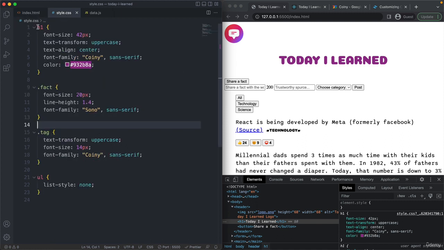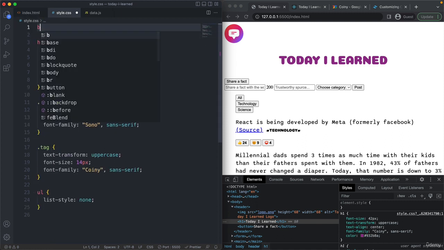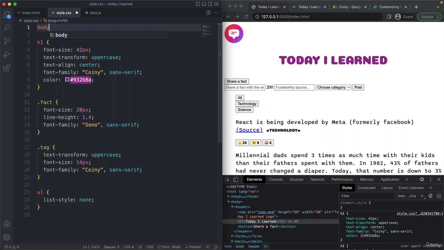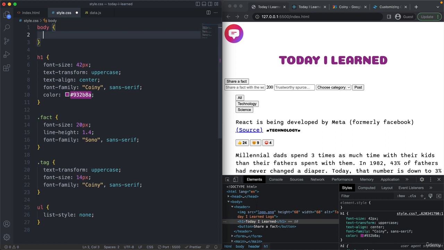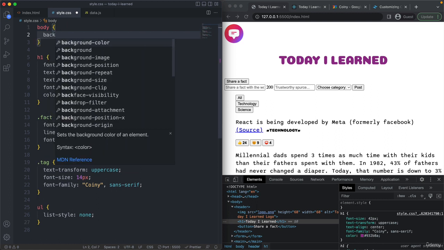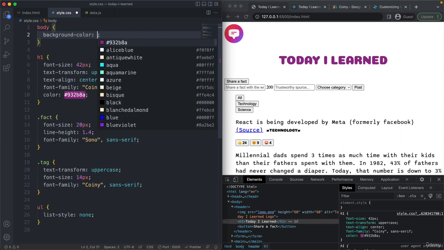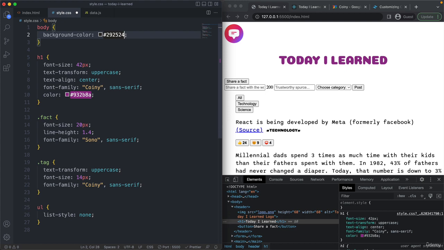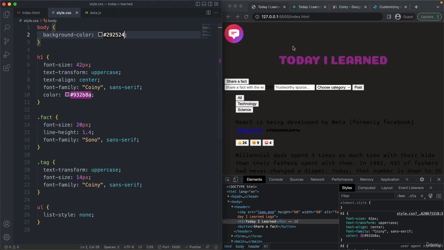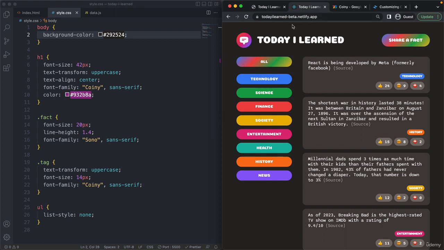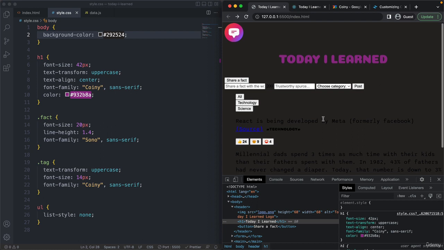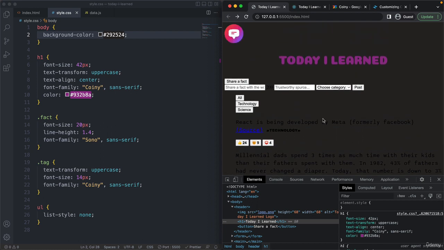So let's do that. So the body selector, and now the well-named property of background color. And now just paste it in there, give it a save, and there you go. So that's the same background color as we have here, right? And now let's make the text white, of course, because otherwise we cannot read anything.